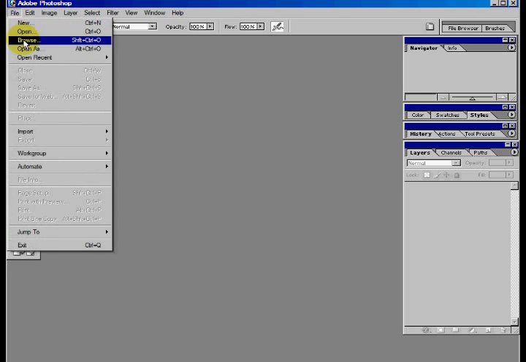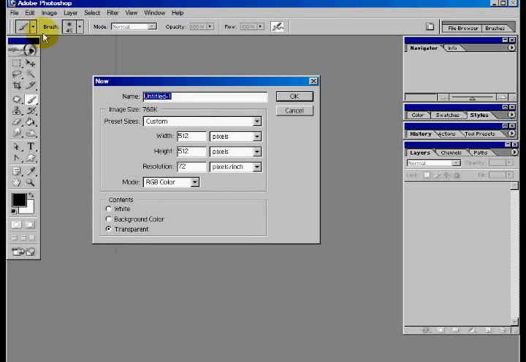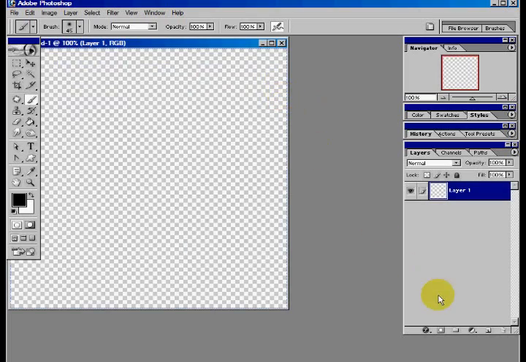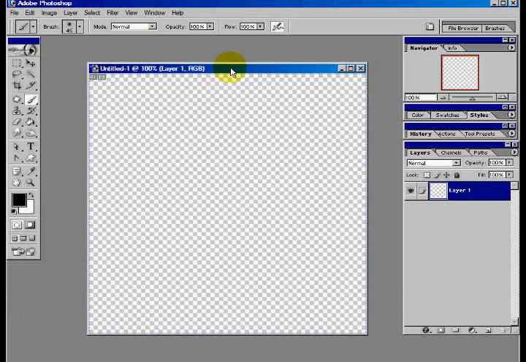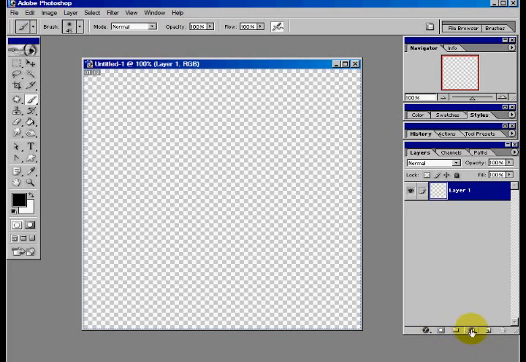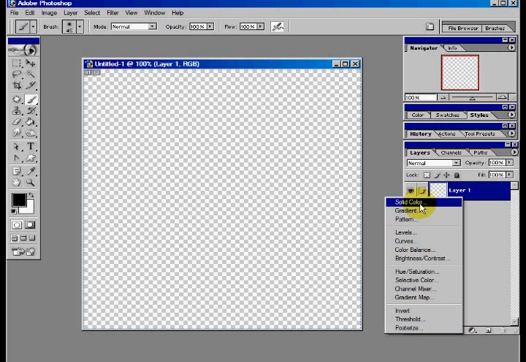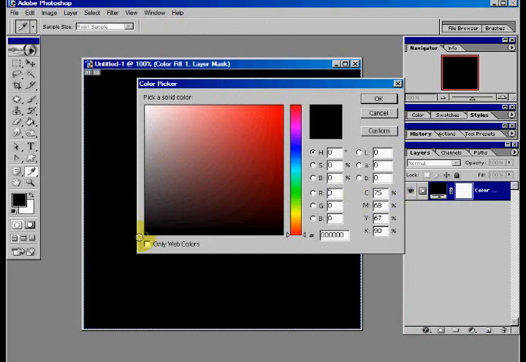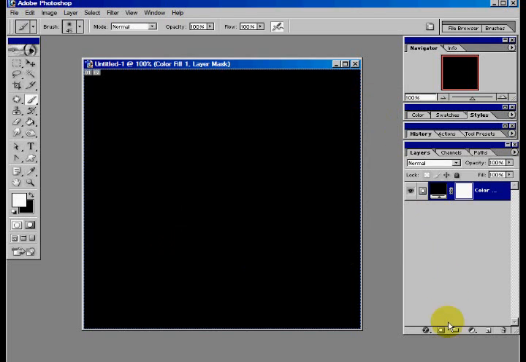All right, I'm going to open up Photoshop, and I'm going to create a new image. I'm going to make it 512 by 512 and a transparent background color, although I'll change that first thing. All right, let's go down here and let's create a new fill layer, solid color, and pick black. Okay. Create a new layer.